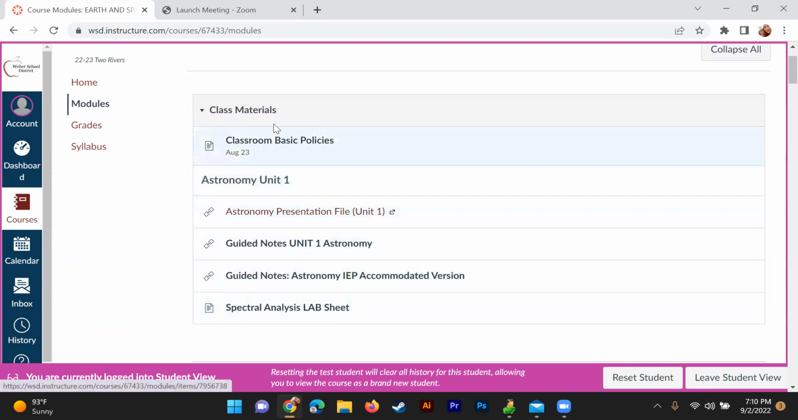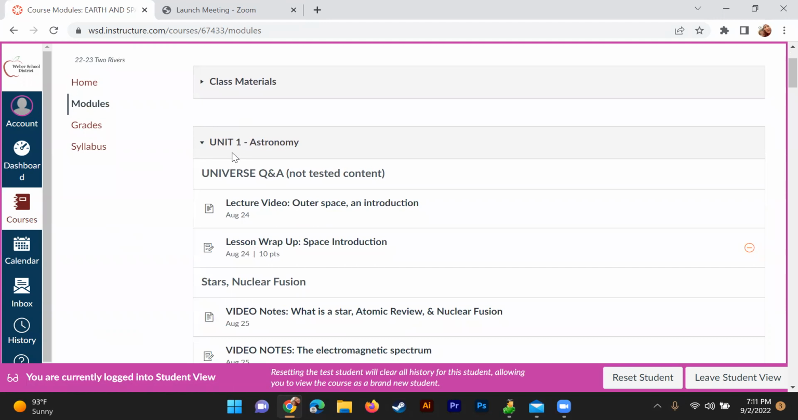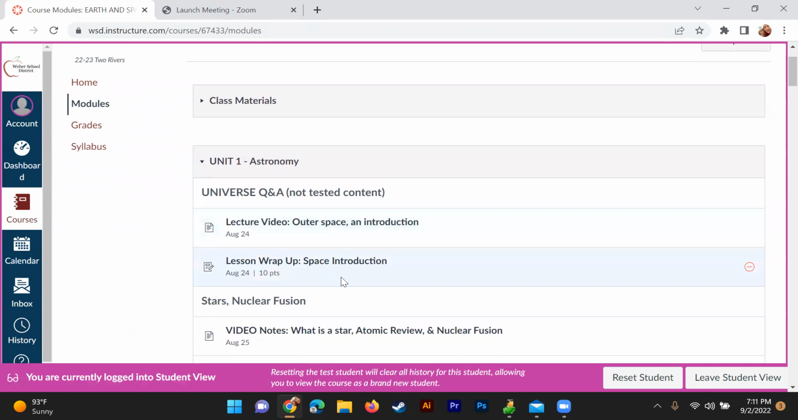Our classroom policies are right there. You don't need to sign anything. It's not a disclosure. It just tells you what I do in my class, my basic policies. If you don't want to see that every time you log in, click this little arrow and it will collapse that module folder. Now, in the module folder right here, everything is in order. The lecture video was the first thing we did in class. Then the lesson wrap-up is right here.